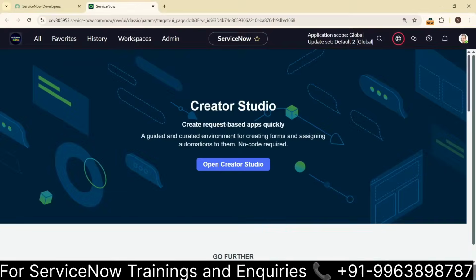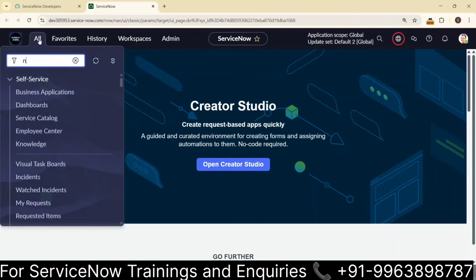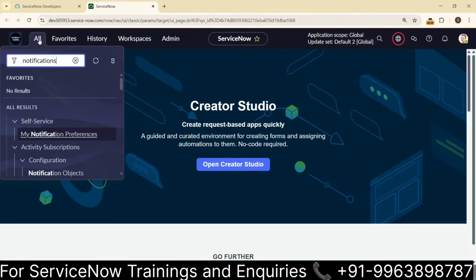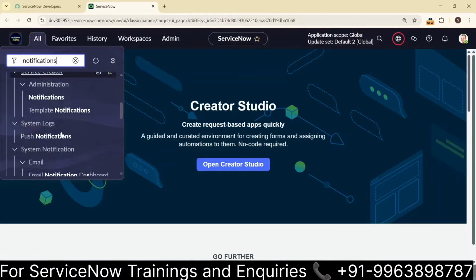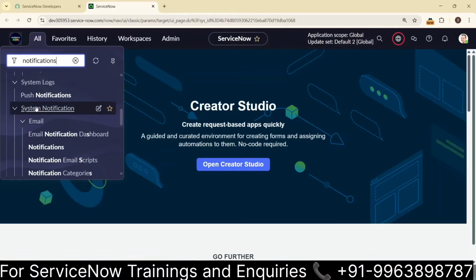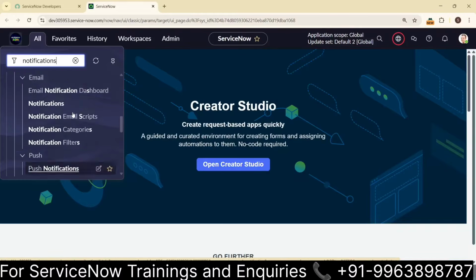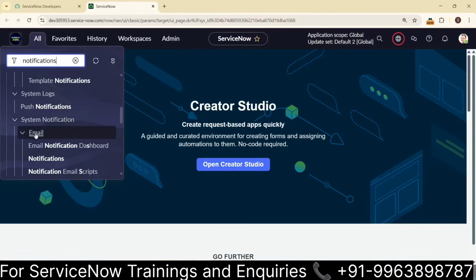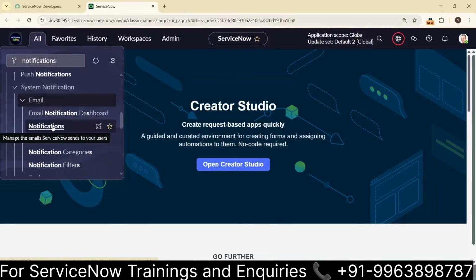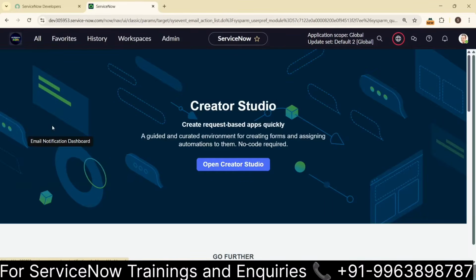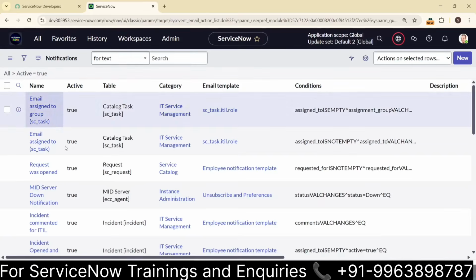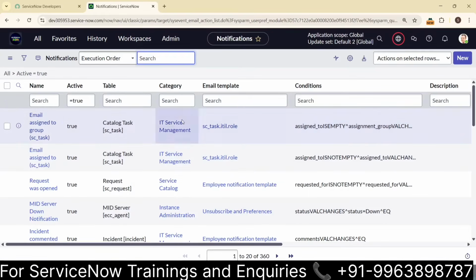Let's see in the PDI. Click on the filter navigator, type notifications, and in the dropdown, under system notification, we have the emails. Click on this email and we have something called notifications here. Go for notifications, and these are the notifications. Let me open an existing one which is already present in our system.